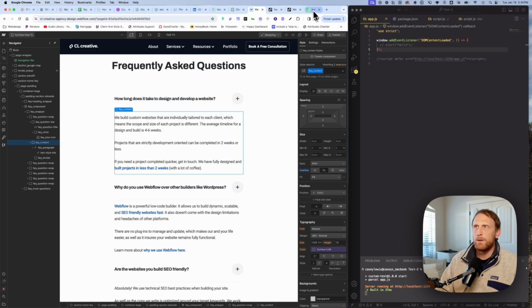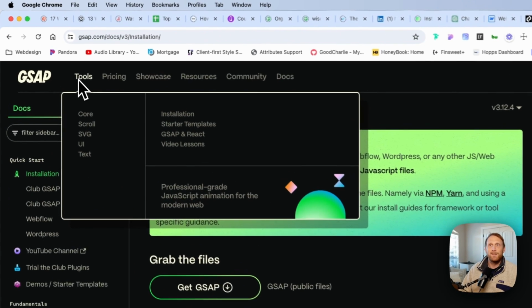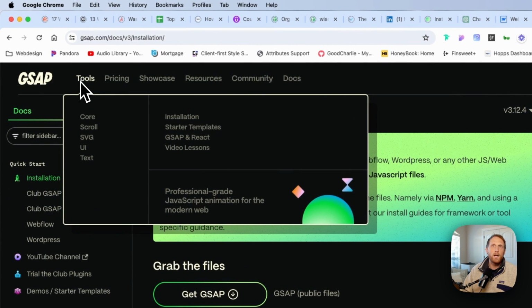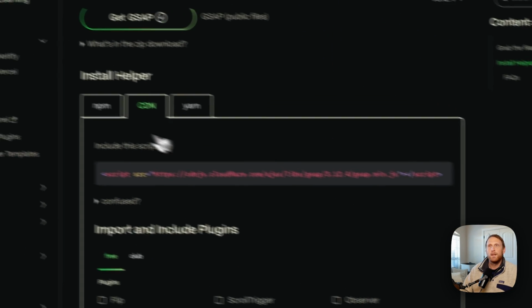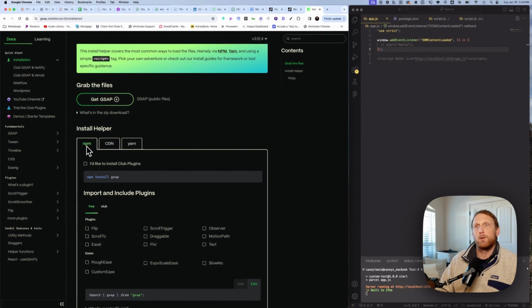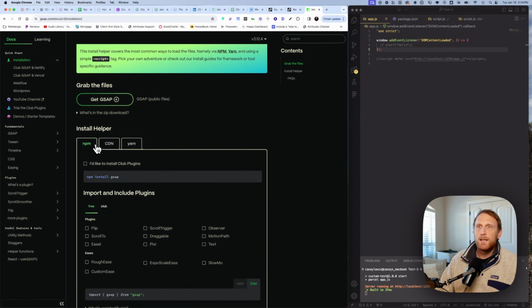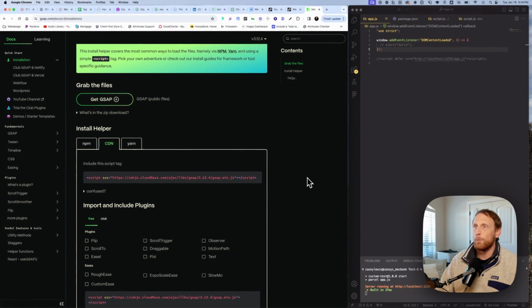Now, one of the things that you need to do is you need to make sure that you install this, and the way that we do that inside of Webflow is to use the CDN. And so you can go here to gsap.com, go to Tools, Installation, and then when you get there, you're going to encounter this screen. It's actually going to be on this particular tab for the NPM, but we're going to click on CDN because this is what we need in order to be able to place this inside of our Webflow project.